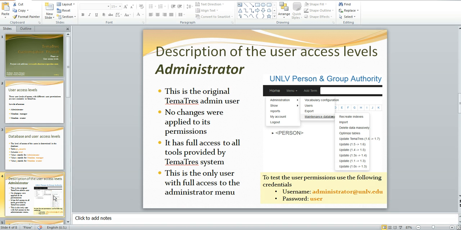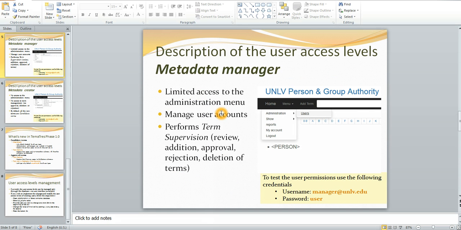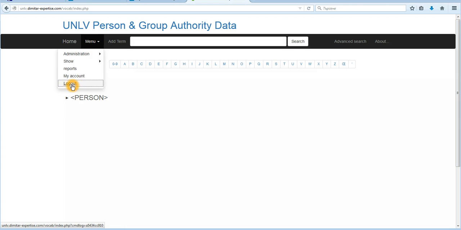The second group of users are metadata managers. They have limited access to the administration menu. They can manage user accounts, and they can perform term supervision. They can review, add, approve, reject, and delete terms. The username and the password you can use is right here. Manager@unlv.edu is the username and the password is user. Let me log out and I'll demonstrate the changes.